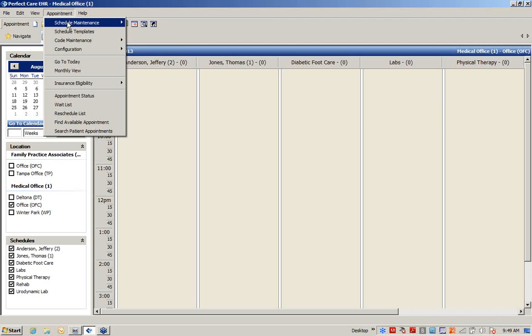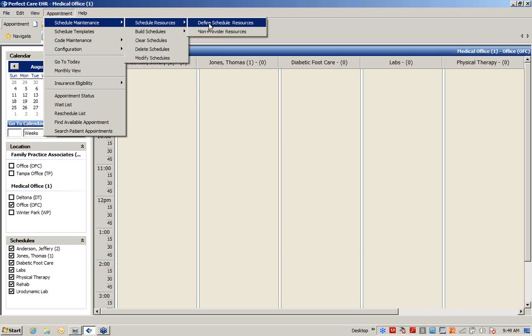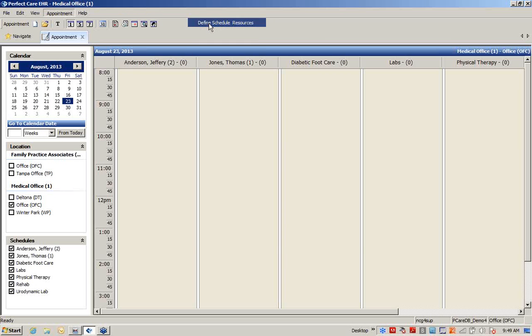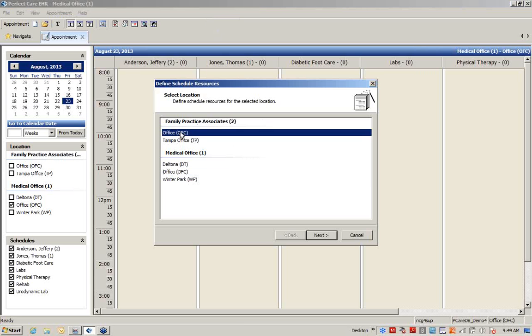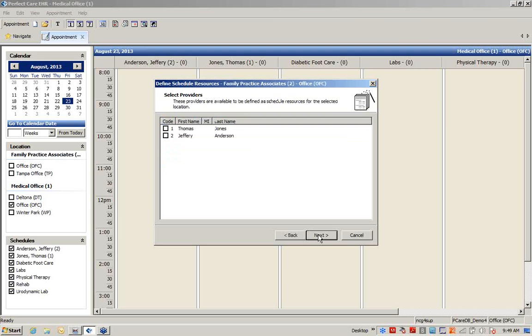Now to build your schedule, you will go back to the appointment menu and click Schedule Maintenance. The first thing you will need to do is define the schedule resources. Define schedule resources allows you to select the doctor that you want to have a schedule at these locations. So I'm going to say Family Practice Associates, and I want to build my schedules for the main location office, and then I will click Next.